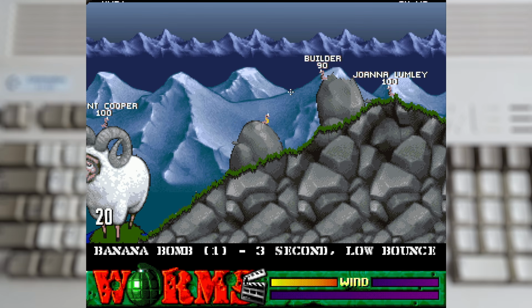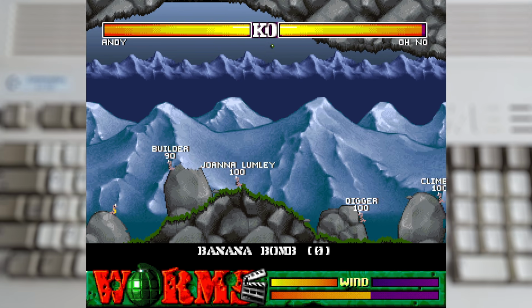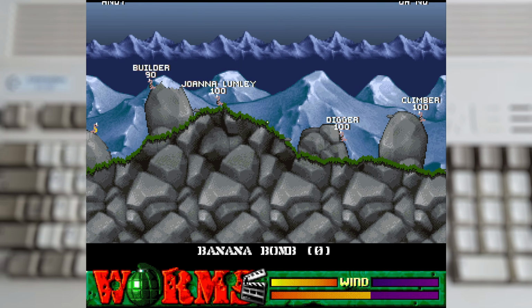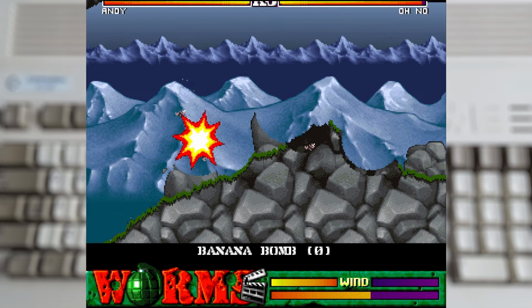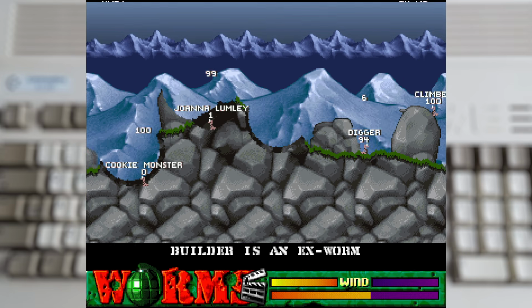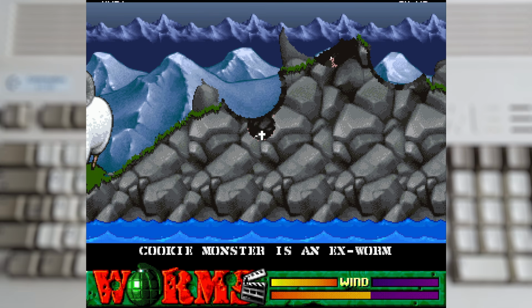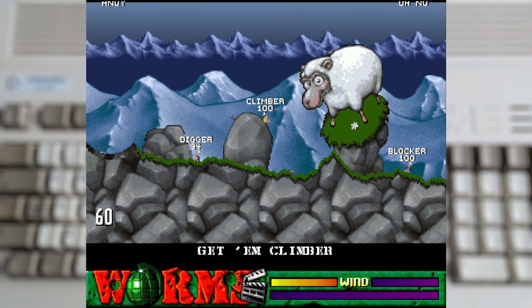Worms. Now there would have been comments if I didn't mention this one, as the original version was developed using Blitz Basics. That was before it was picked up by Team 17, and I believe that large parts of the game ended up getting rewritten. Mostly so they could port it to all the many systems that it came out on.